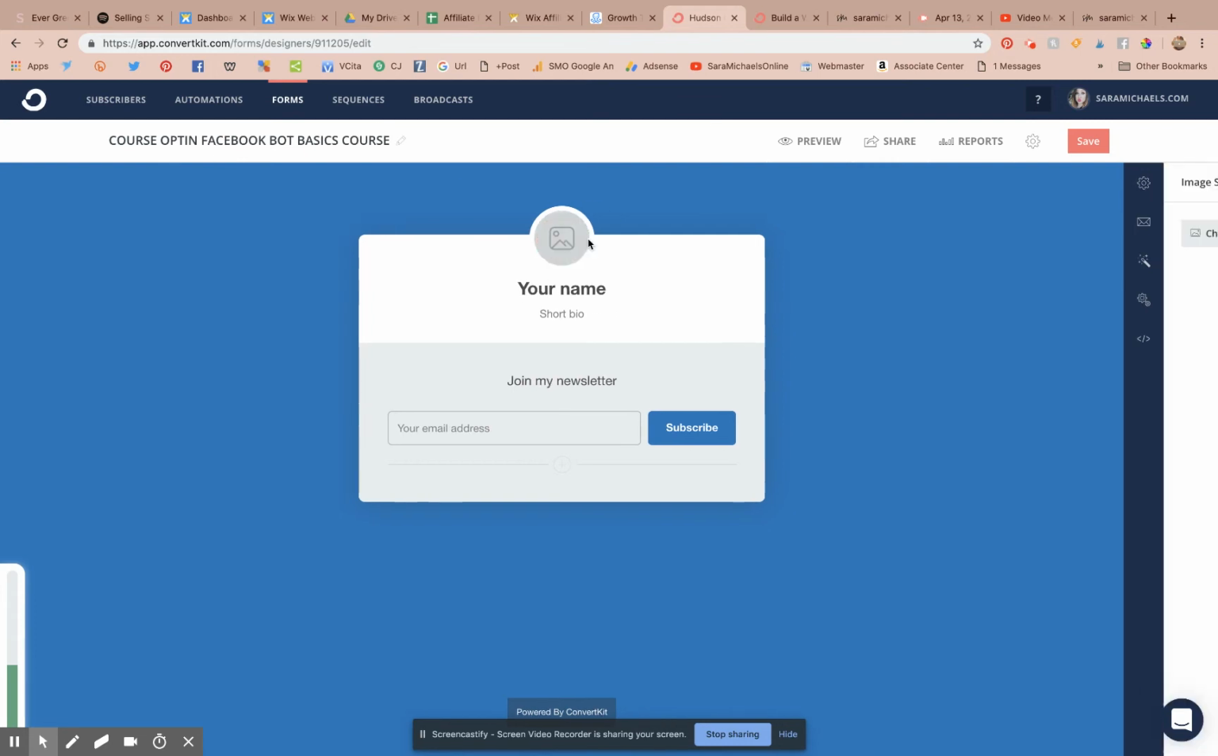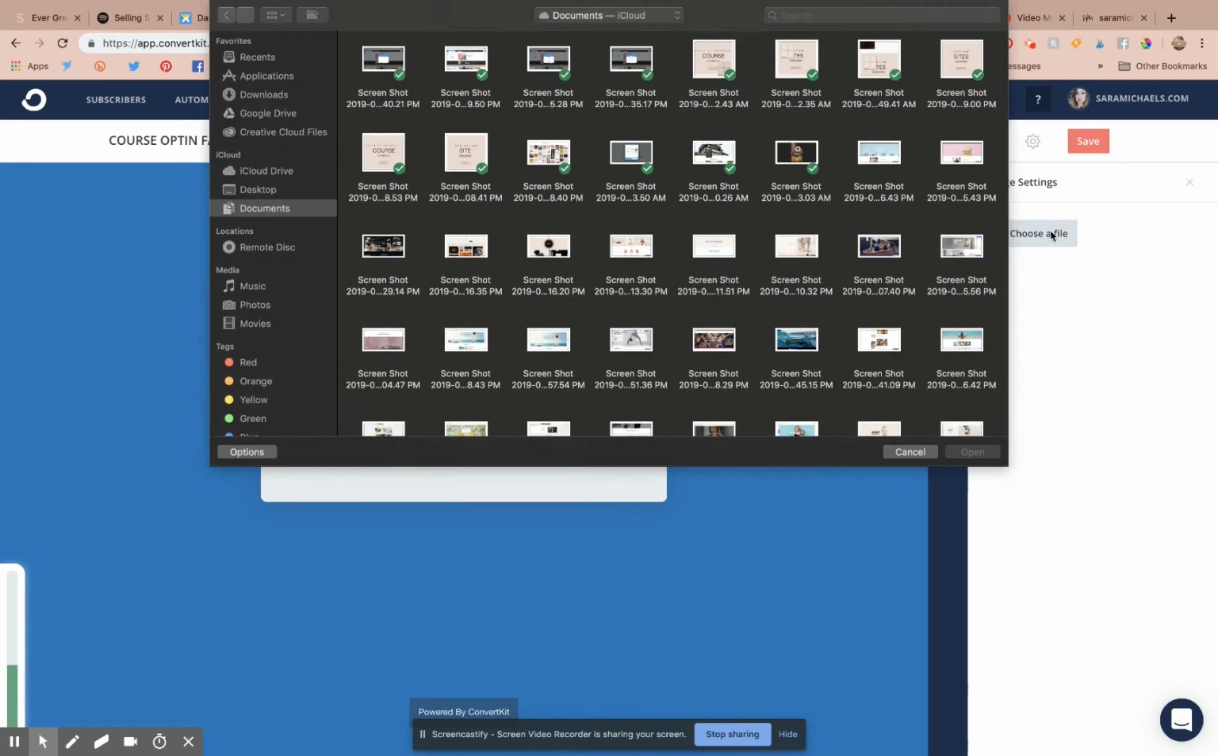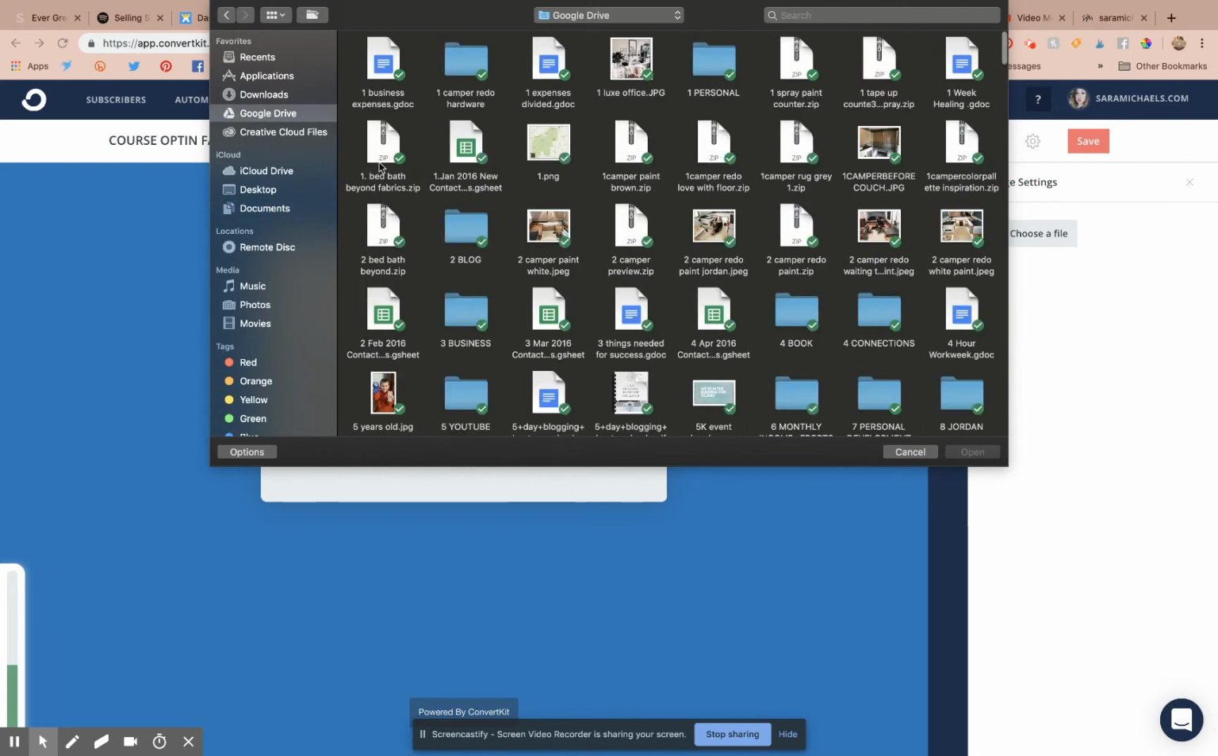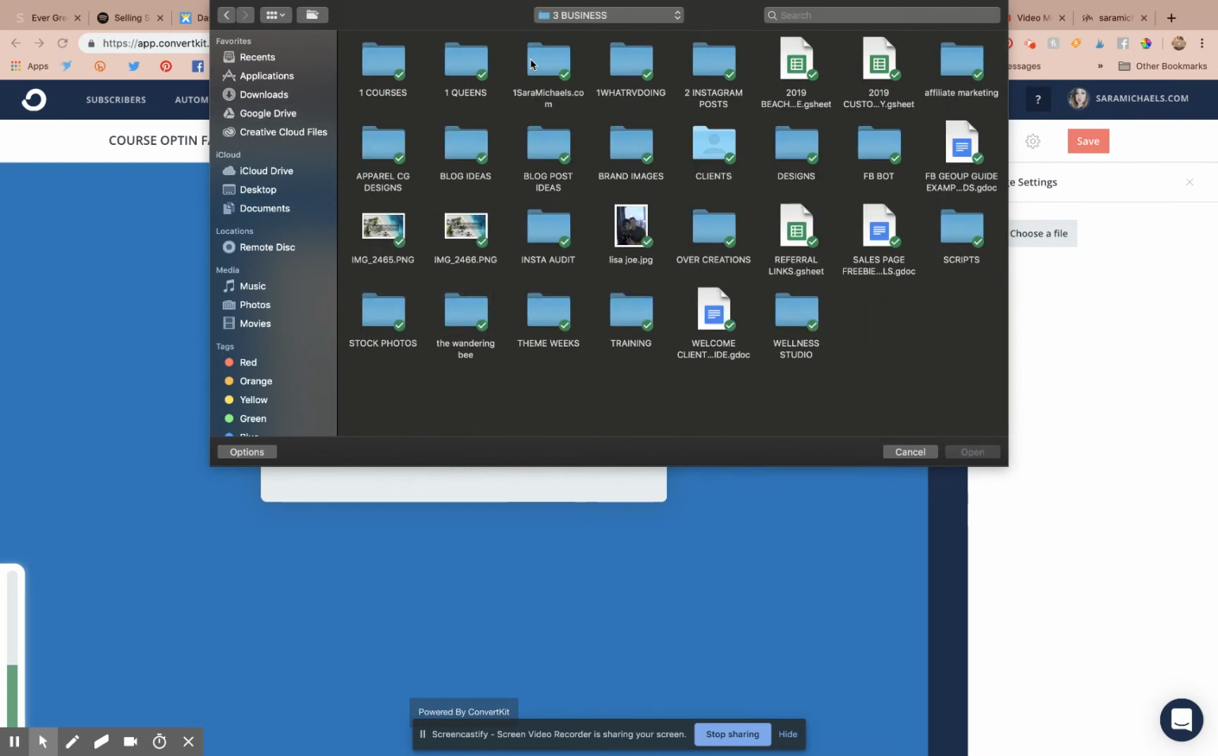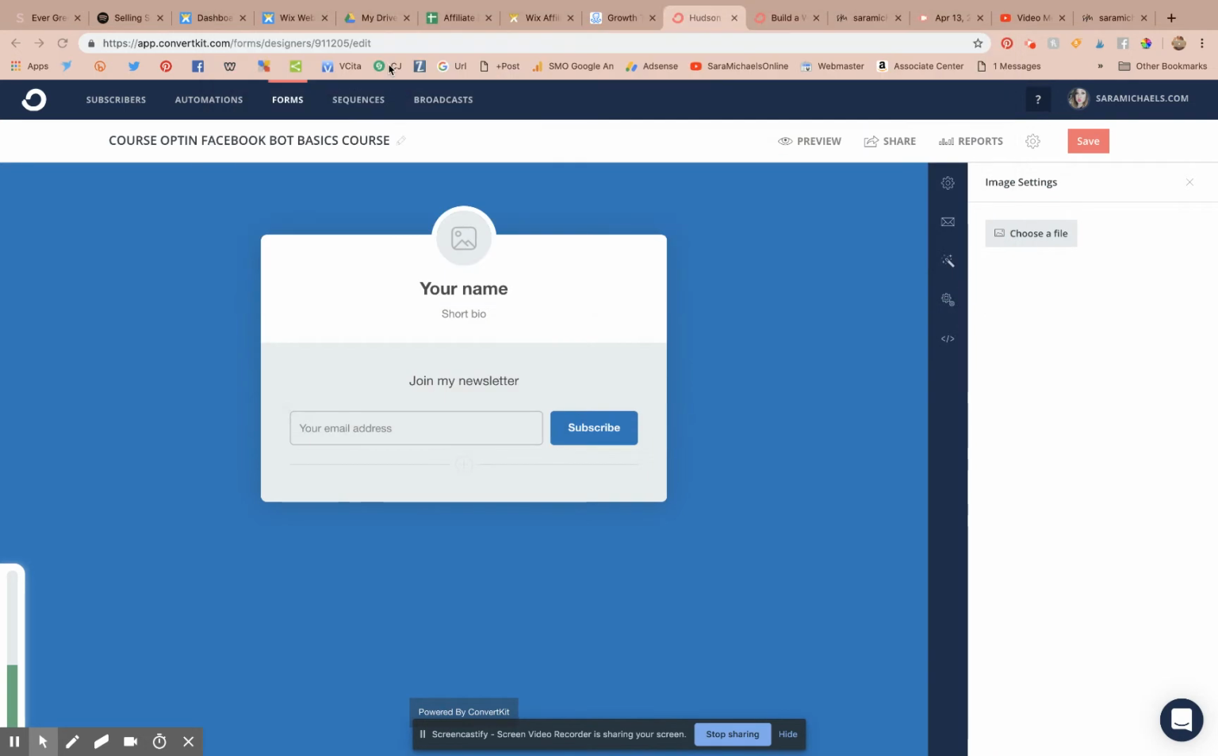Now I'm going to put my photo in here. You can see that I have everything sorted in my Google Drive via the business and stuff like that. So I'm going to put this here, and I have to wait until it completely loads. But like I said, I absolutely love ConvertKit, it's just really awesome.